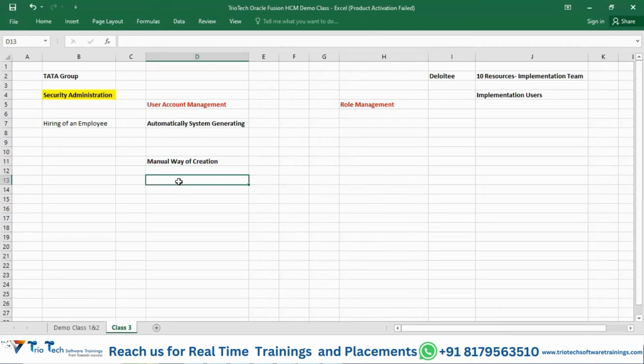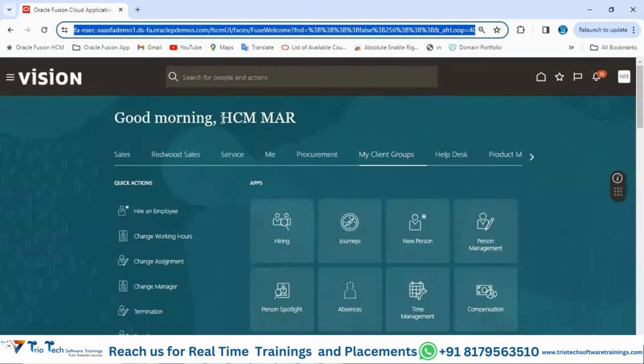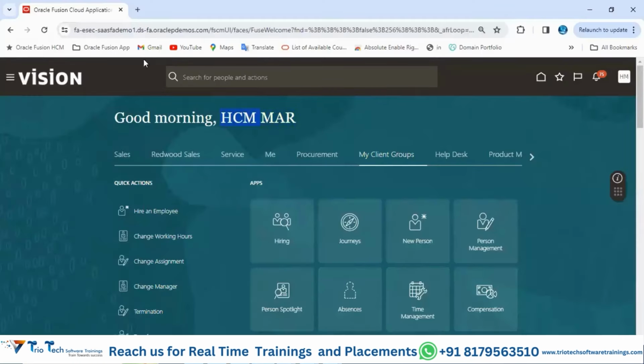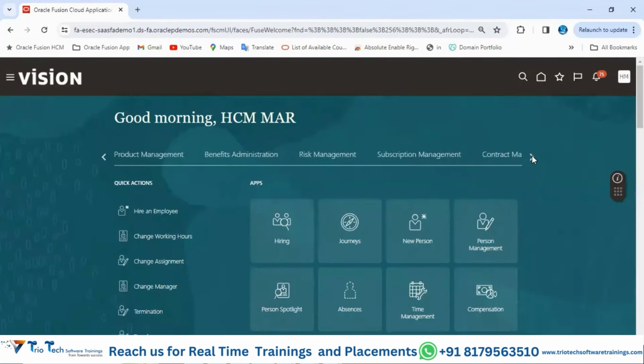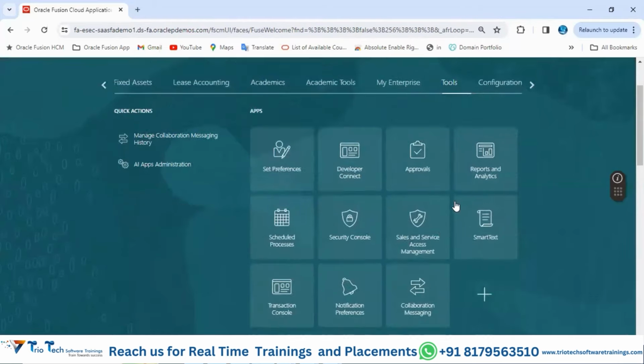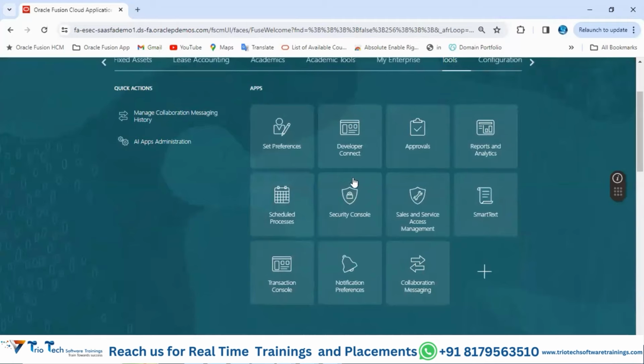Okay. In order to create the user accounts, team, once after logging into the system, as I told you, one user account will be created by the client and given to our project manager or team lead. Using those credentials, team, we will log in to the system. And where do we have to go? If you click towards the right on the springboard, you have a functional area called Tools. Under Tools, if you scroll down, you will have a sub-functional area called Security Console.